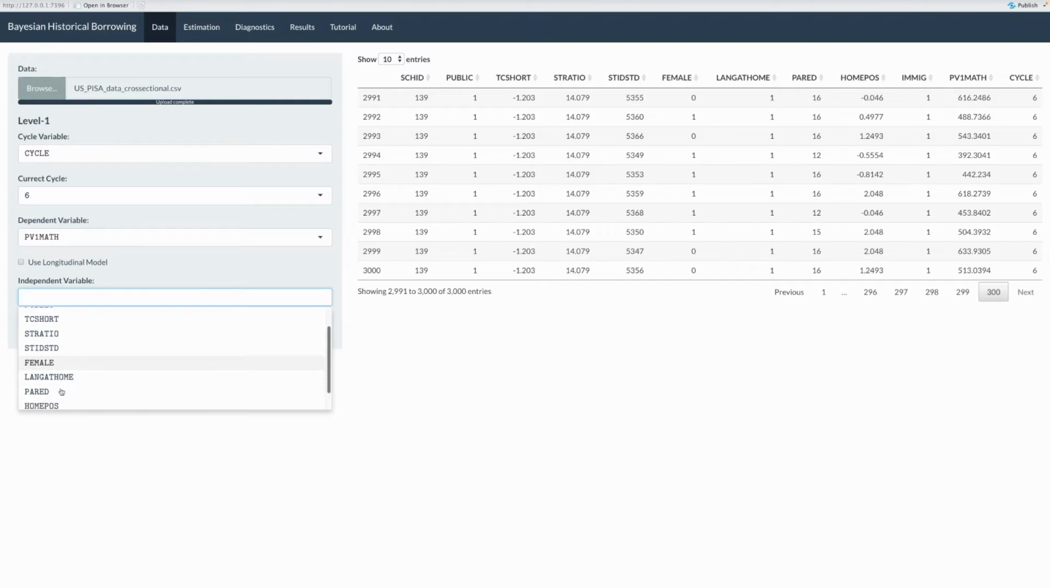The other student level variables are female, which is a binary version of gender; language spoken at home, which is also converted to a binary variable coded as English and other than English; parent education, which is the highest education of parents in years; home pos, which is short for home possession, a summary index of household possession items; and immigration background, about whether the student is first generation in the US or not.